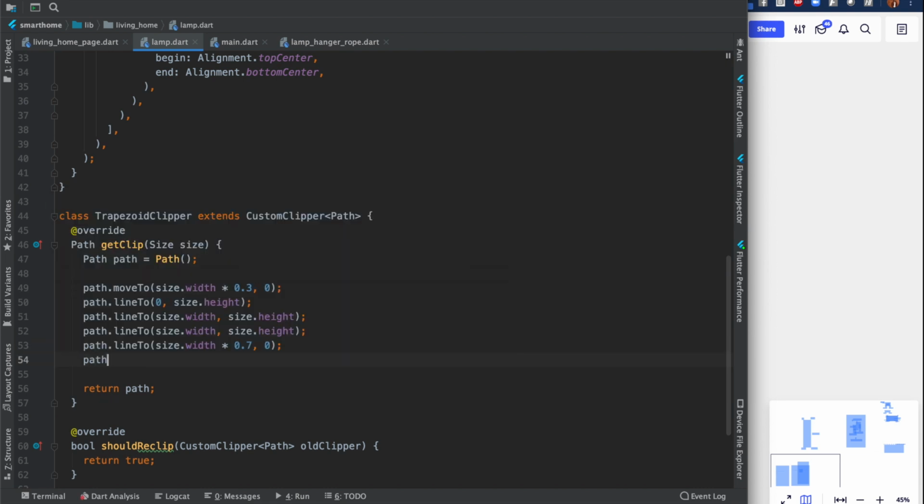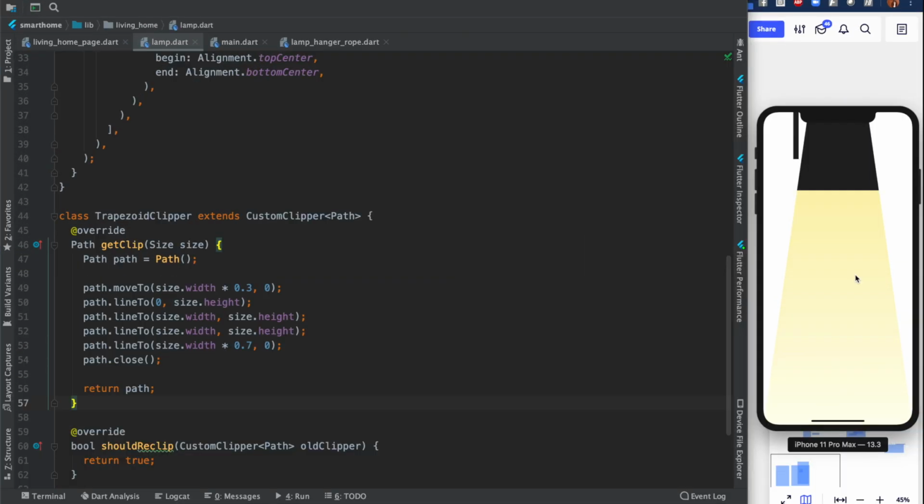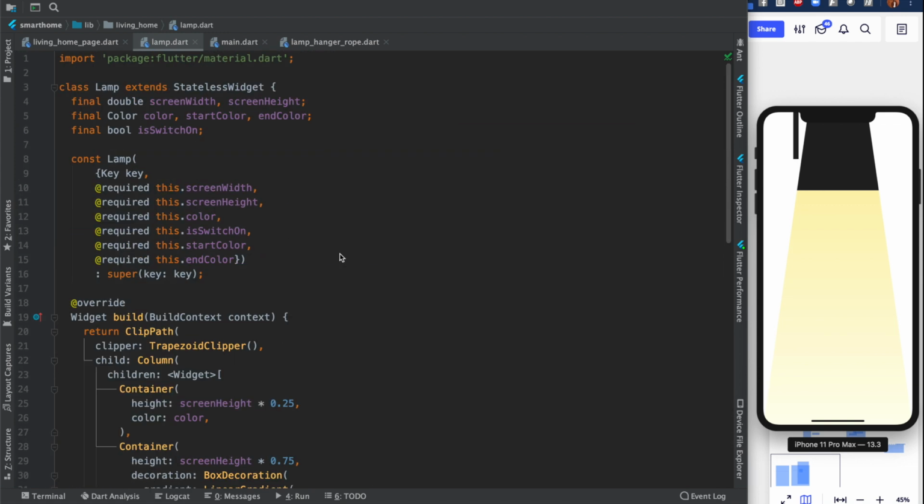Then of course you have to close it, and you have to run this. If you see, you are able to see something like this. Yeah, fine. You have created a trapezoid, you have clipped this path. Now this is very weird, but you can handle this.